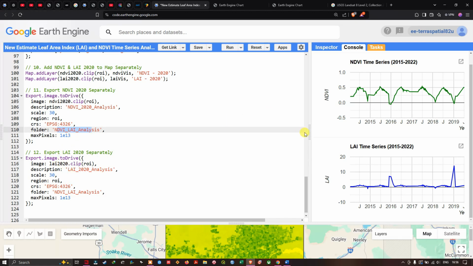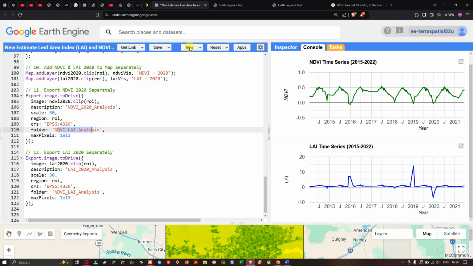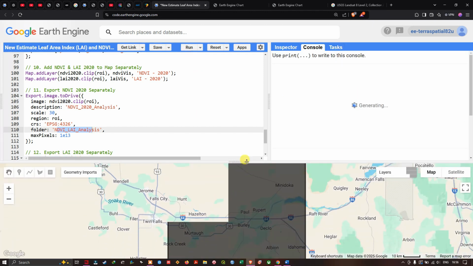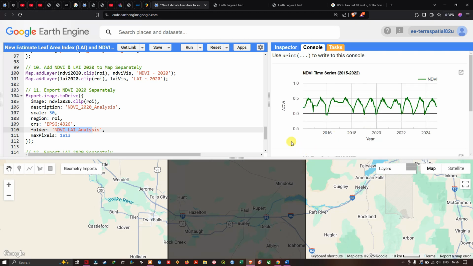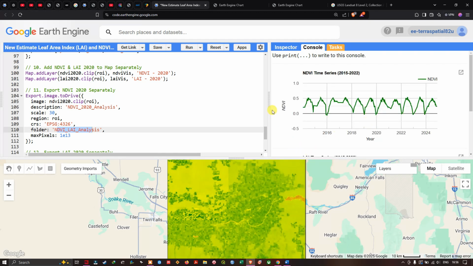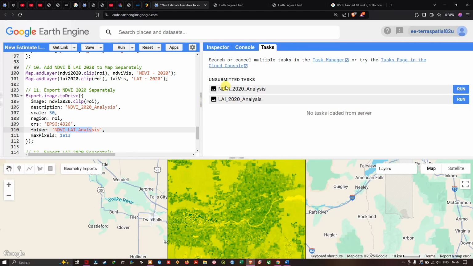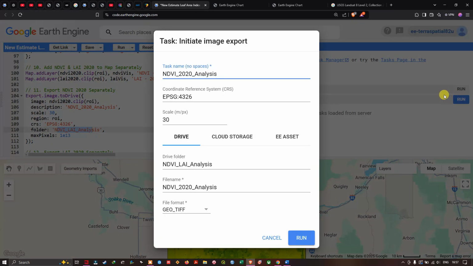After that, we're going to click the option called run, and we're going to navigate to the Tasks section. It's loading now. Now we're navigating to the Tasks section here, and you can see we have two unsubmitted tasks, NDVI 2020 analysis and LAI 2020 analysis. To export the NDVI and leaf area index images to the drive, we're going to click the run option in both cases.